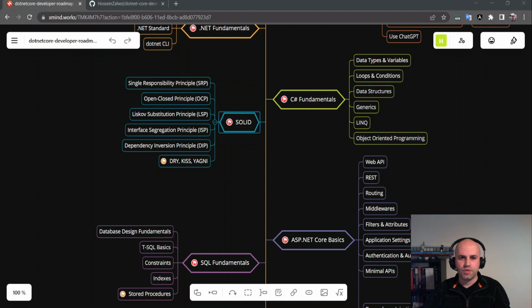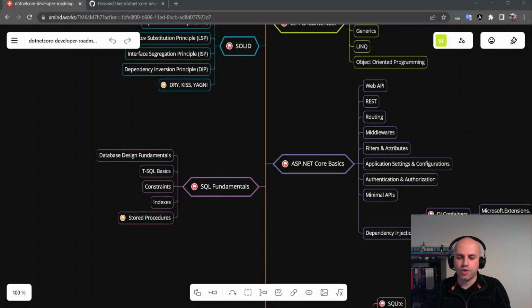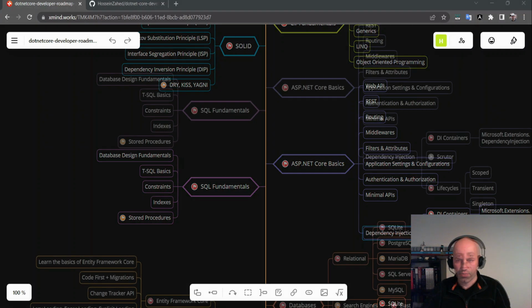Then I'm going to review some core software development principles, including SOLID, DRY, KISS, and YAGNI. At this stage, we are equipped enough to start ASP.NET Core Basics, so we can review Web APIs, REST fundamentals, routing, middleware, filters and attributes, application settings and configurations, authentication and authorization mechanisms, minimal APIs, and dependency injection related discussions.